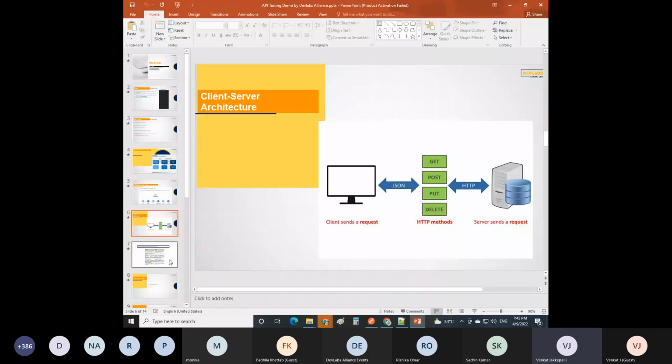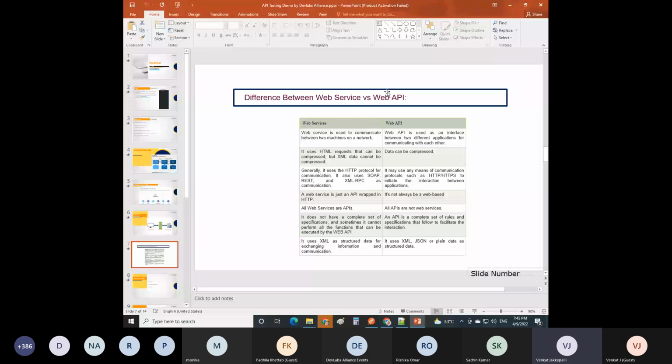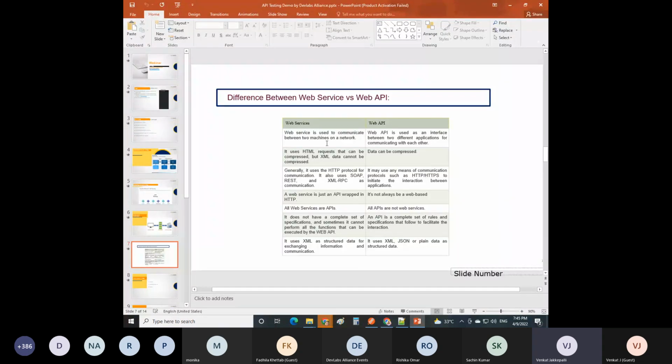And in this slide, we'll be hearing the terminology of web service and web API. Usually both do similar functionality over the network. If you observe the comparison between web service and web API, web API performs between two systems over the network, and web service allows only XML data, but web API allows all kinds of data, either JSON or XML or text.